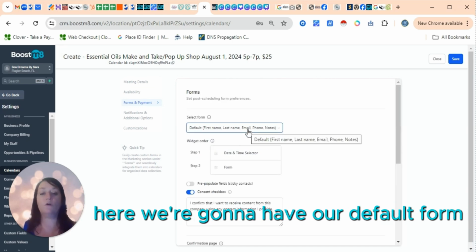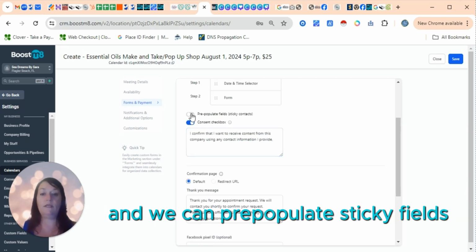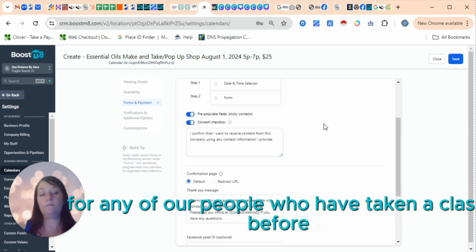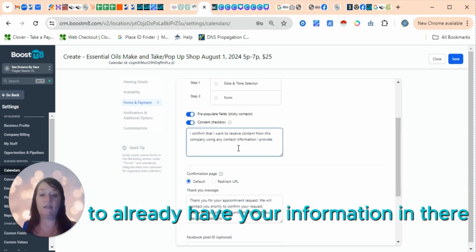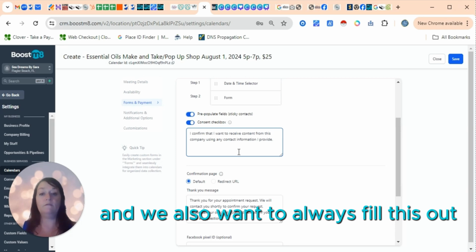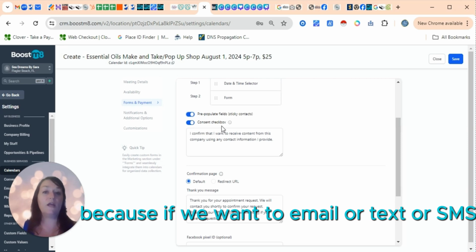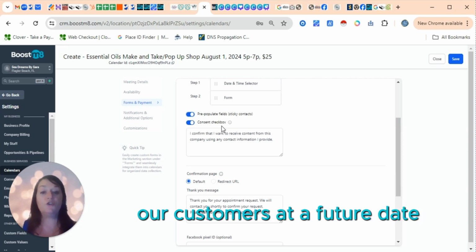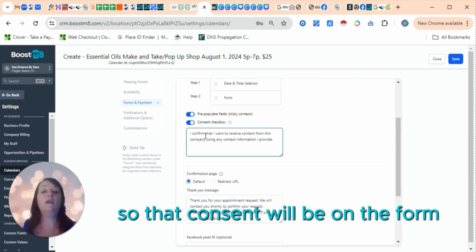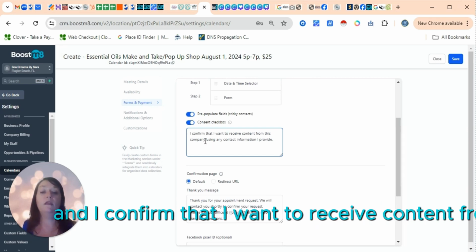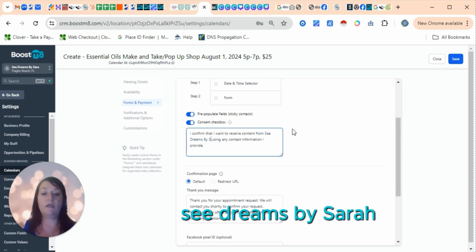Here, we're going to have our default form, which is basically going to collect first name, last name, phone, email, and any notes. And we can pre-populate sticky fields for any of our people who have taken a class before. When they come back to the form, it's just nice to already have your information in there. And we also want to always fill this out. We want a consent checkbox because if we want to email or text or SMS our customers at a future date, we want to make sure that we have the consent to do that. So that consent will be on the form, and I confirm that I want to receive content from, and then instead of this company, you want to change that to your company name, Sea Dreams by Sarah.